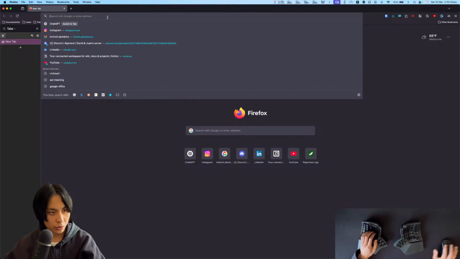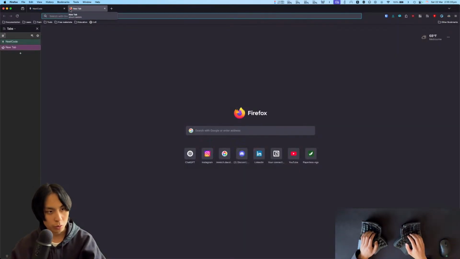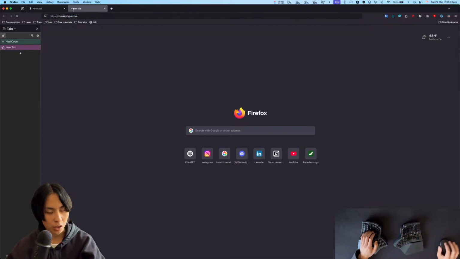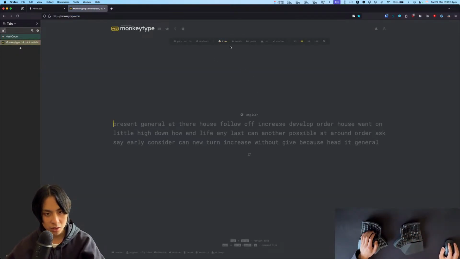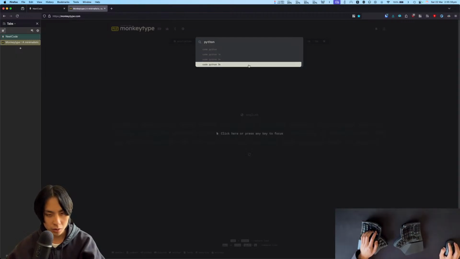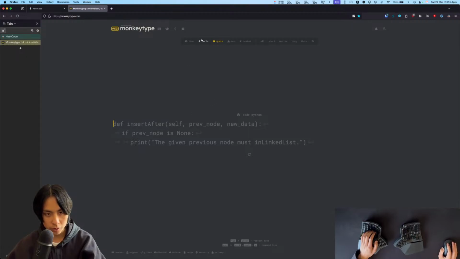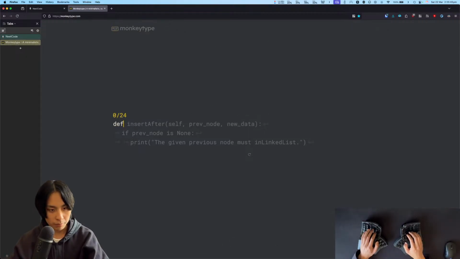Now we can do some Leetcode. I'm gonna do a Monkeytype because I haven't done one in a while, actually. And we're gonna change it to Python, 5k, with custom quotes. Okay.